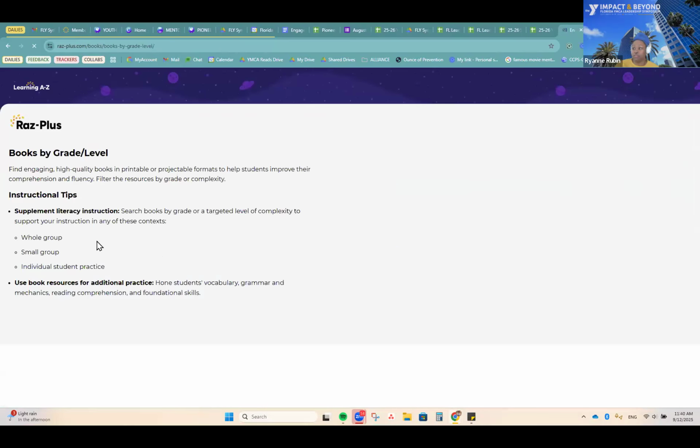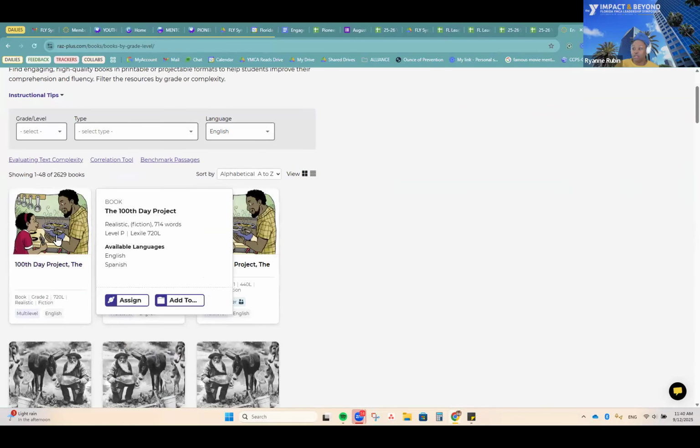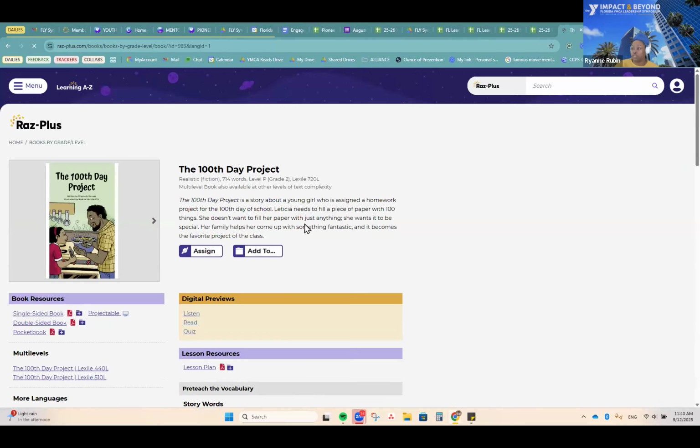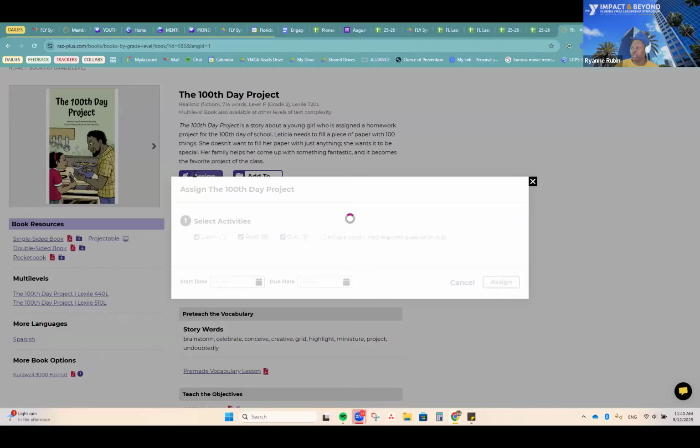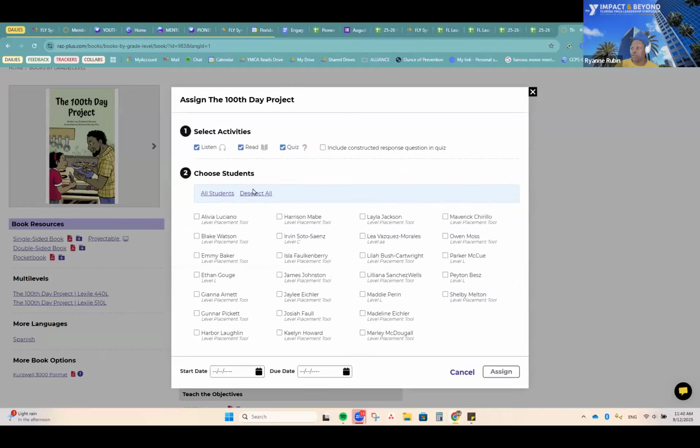Let's find a random book. Here we go, 100-day project. You can assign it here, or you can add it to a folder if you want to save it and pre-plan, but you can assign it now by clicking here.